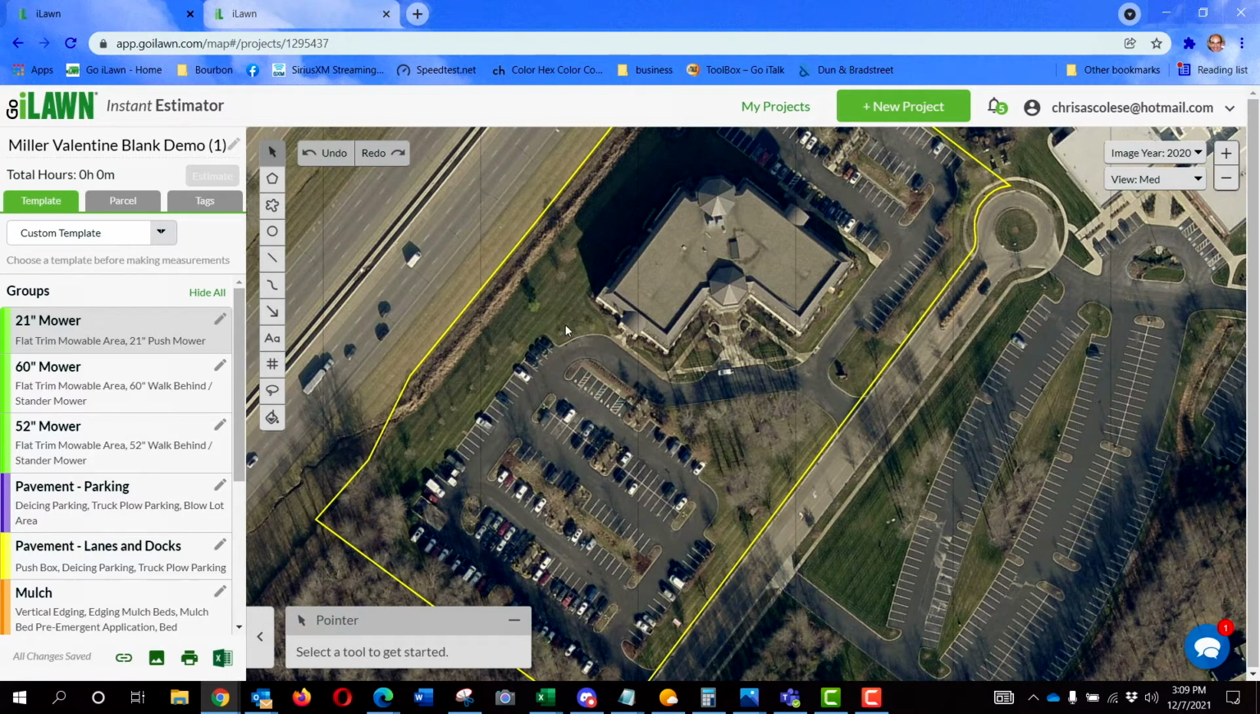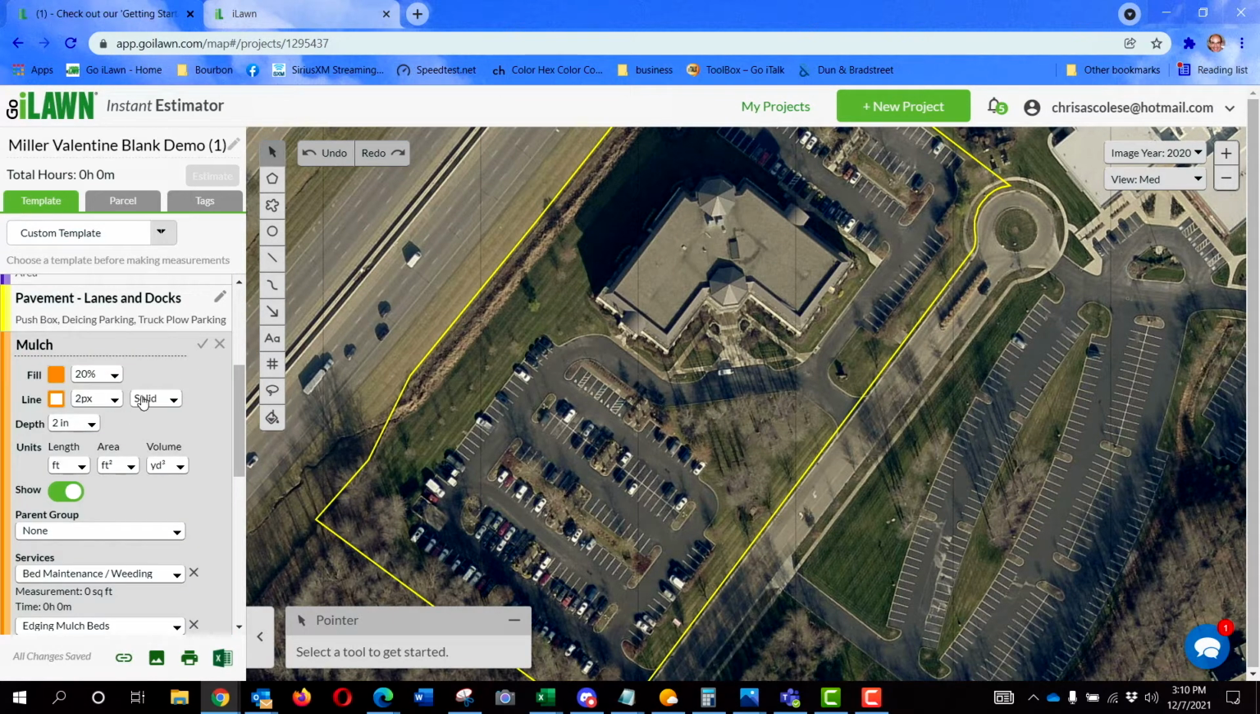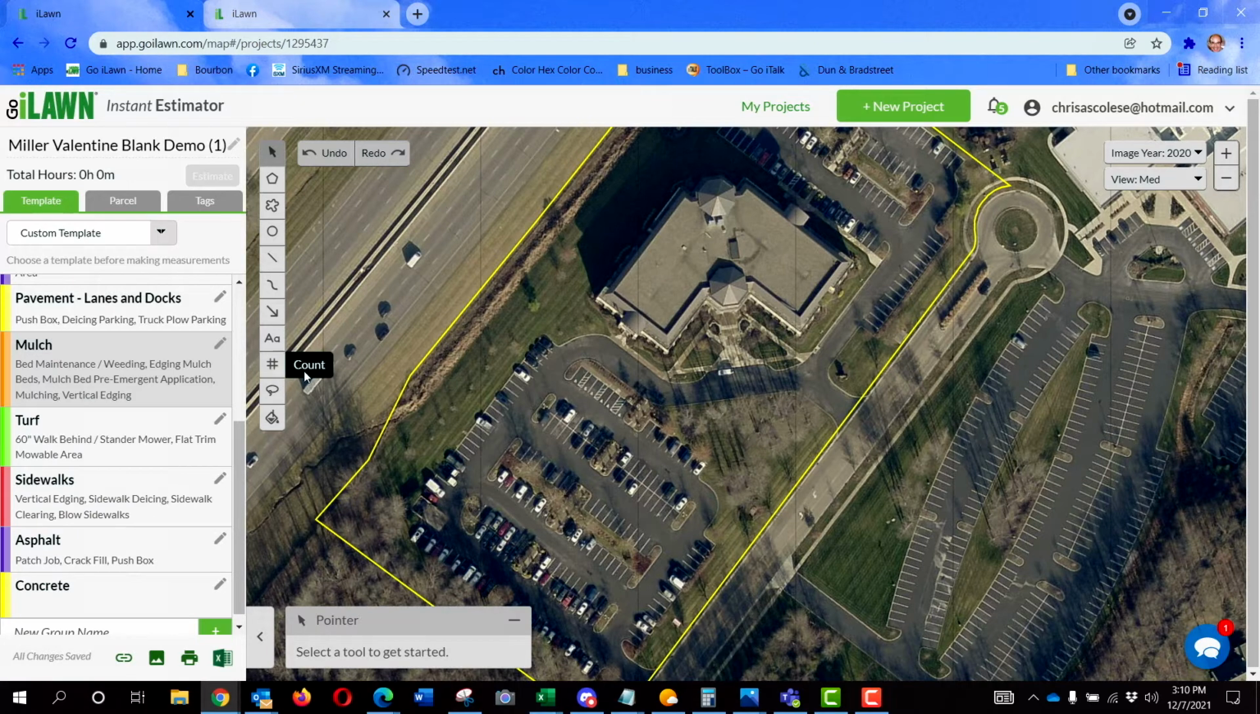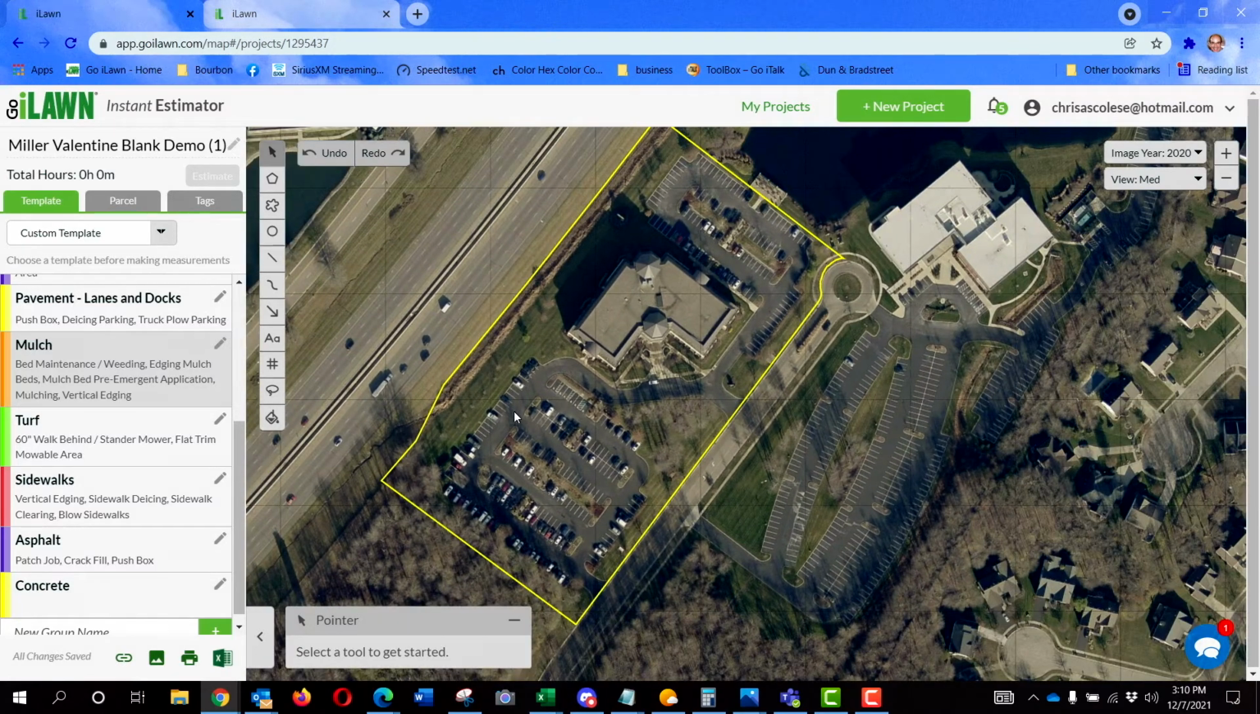But yeah, if you're on Go iLawn Basic, I guess is one way to call it, you get everything that you would have gotten. You get the site map, you get the spreadsheet, you get to save the pictures. You even get volume, because the groups allow you to put in depth, but you do not get any of the production factors. You don't get any of the benchmarking minutes. You don't know how much salt's going to take. You have to do all those calculations yourself, which, with Instant Estimator, all you have to do is train a staff person to read a map and draw fast, get it done.